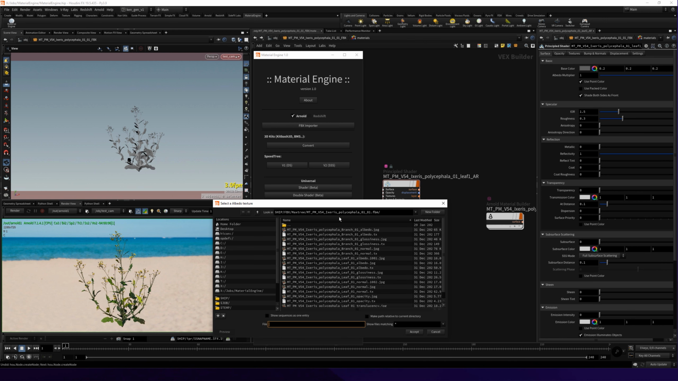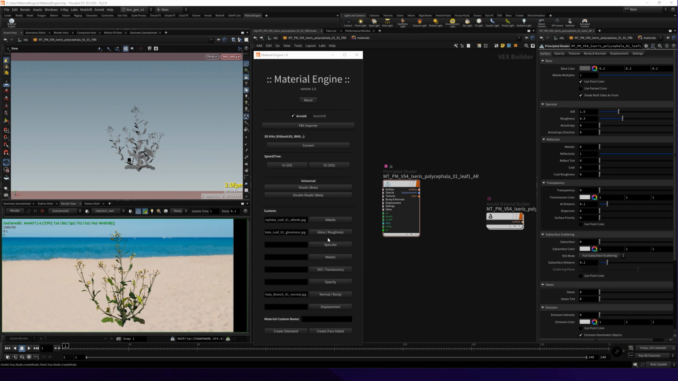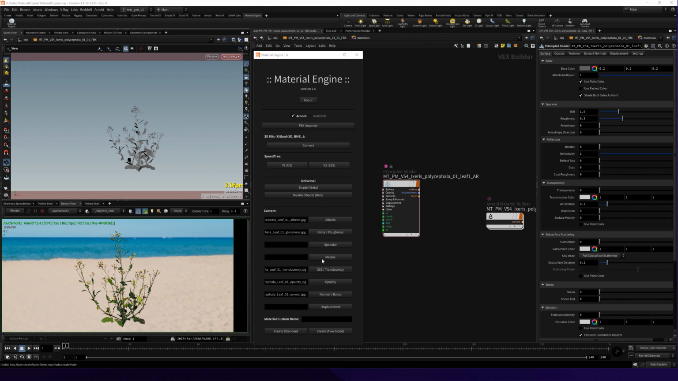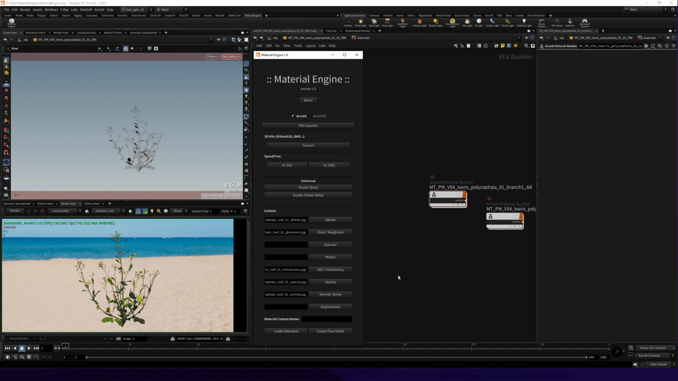And for the leaves, let's try to make the leaf and select your textures. Translucency, there is an opacity map, a normal, and there is no displacement. So select your material, no name, create. We want to create a two-sided for the leaf. Yeah.